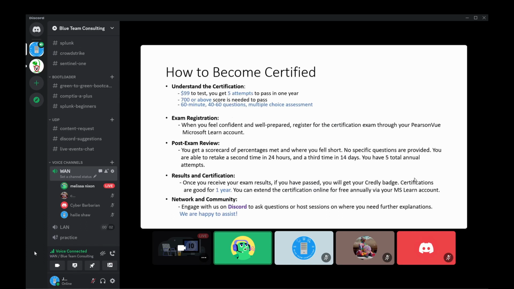But you are able to retake a second time in 24 hours, so the next day, and a third time in 14 days from that. And that's where the 5 total attempts come into play in 1 year. So I hope not too many people need to have 5, but you never know. But the option is there, so that's kind of reassuring as well. Don't freak out if you don't pass the first time.